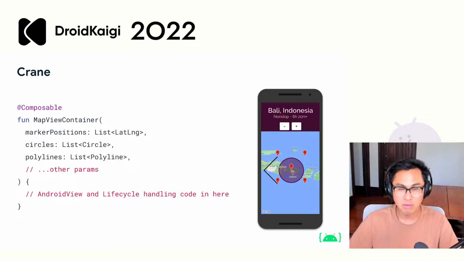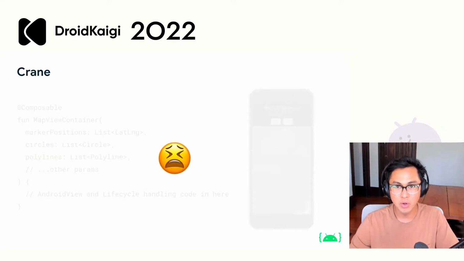But what about listeners? How about custom info windows, controlling the camera? How do you distinguish between moving and animating when moving the camera to a new position? What about setting properties on the map? So all in all, you developers essentially have to end up wrapping the entire Maps SDK surface area.